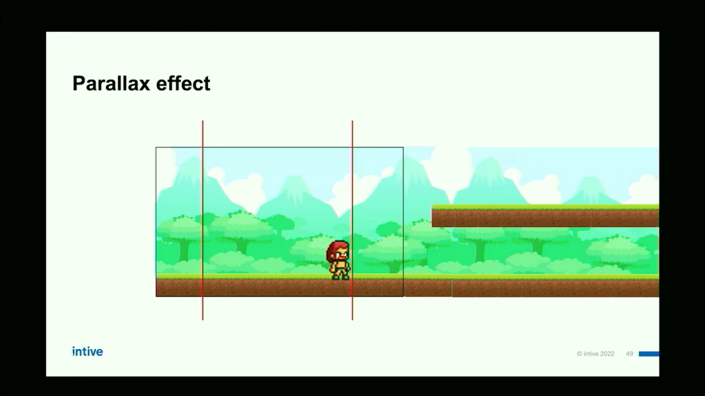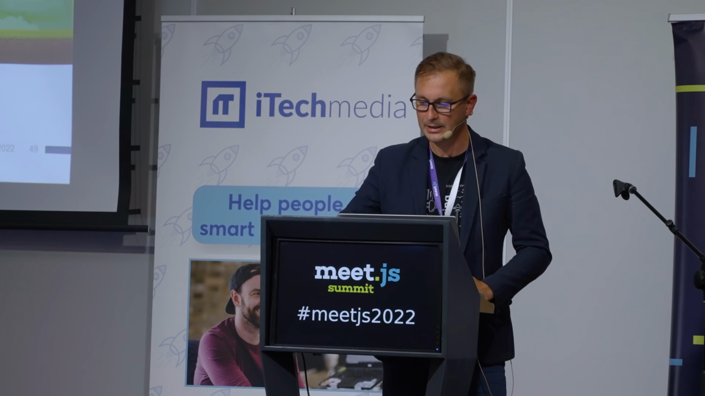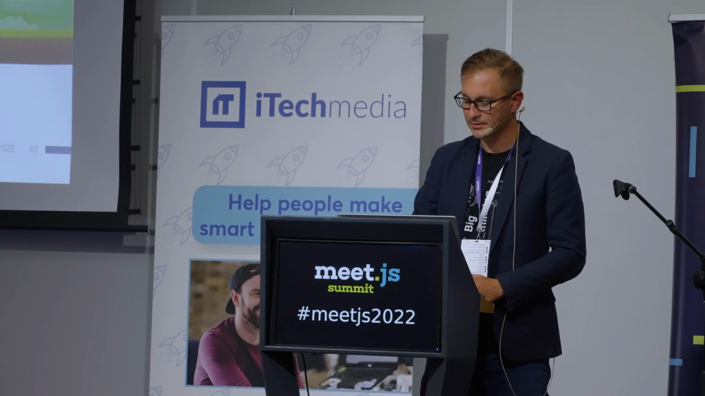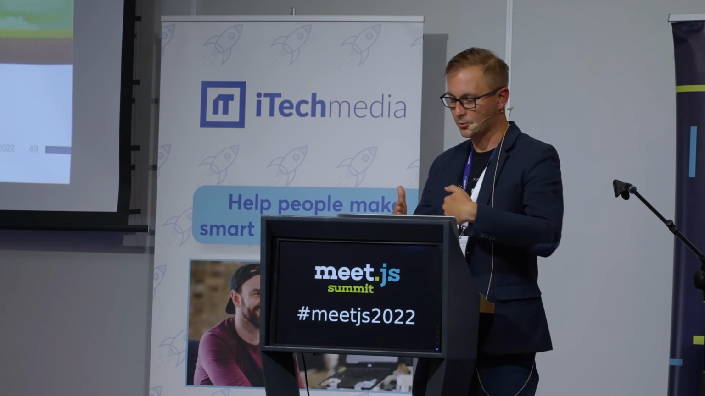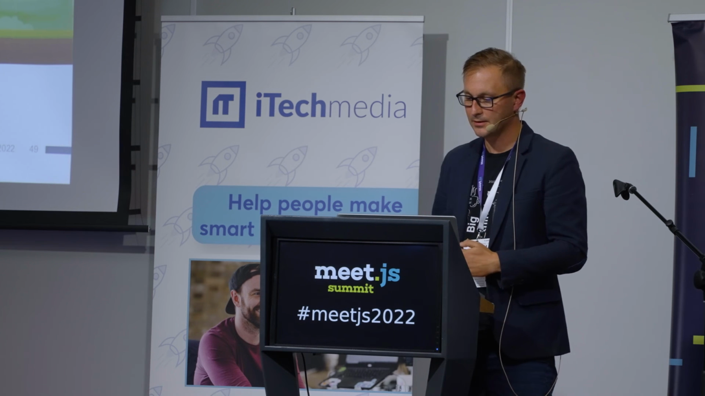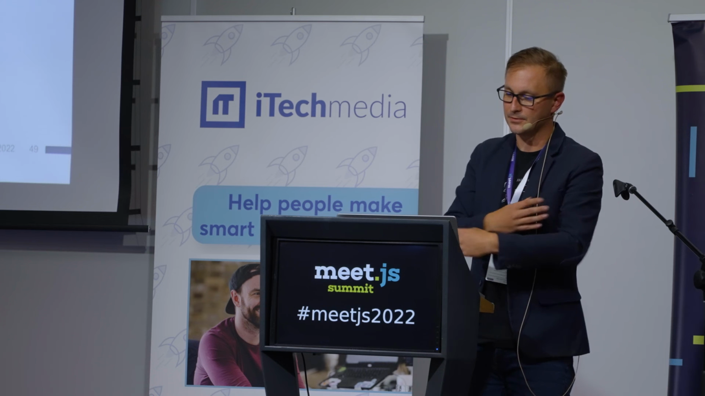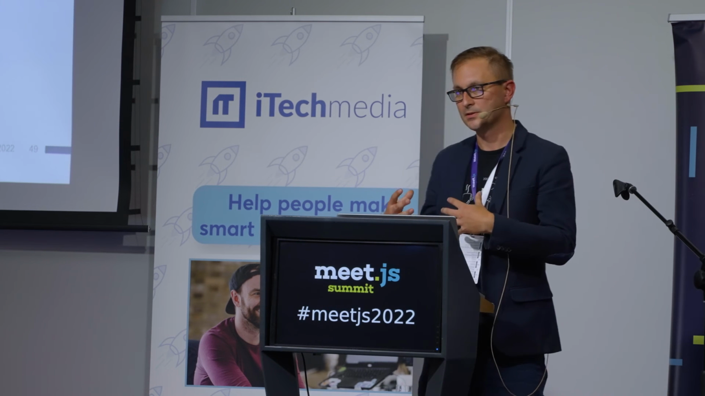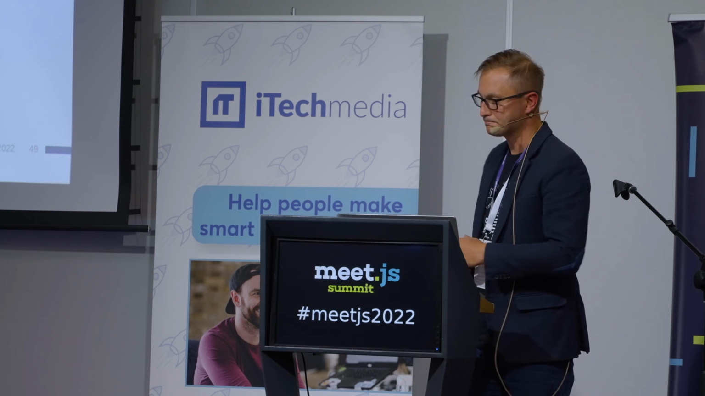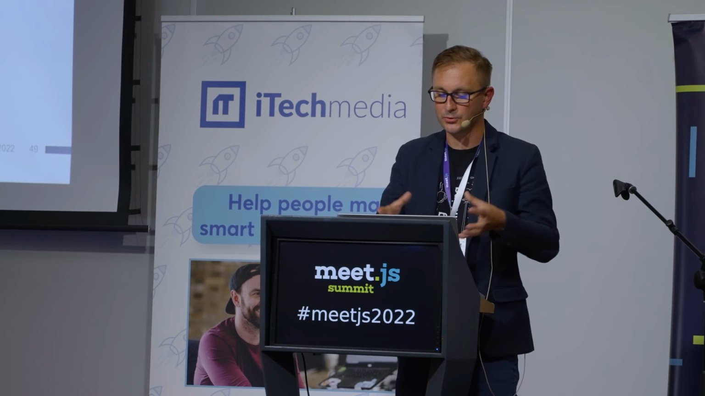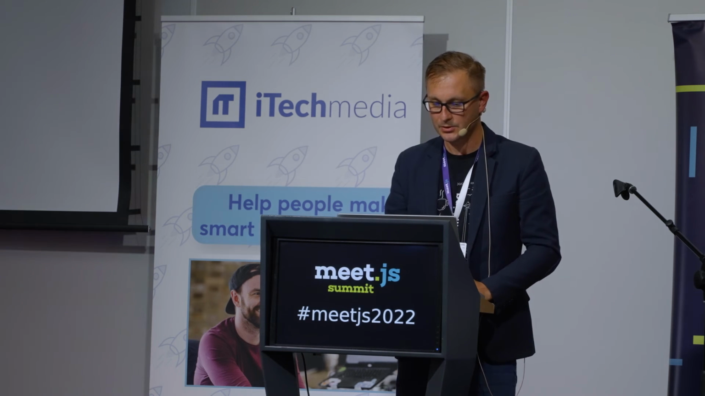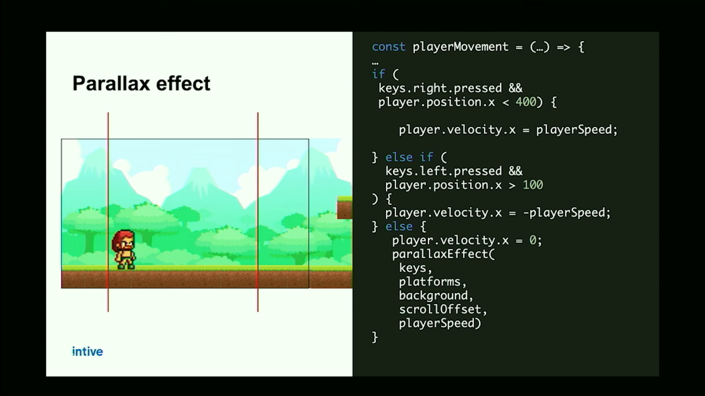For my game it will be around 400 pixels or something like that. And after, when it's close to that line, the background is going in the different direction, to the left, and we see an imitation of the movement of our player. So we can do that.